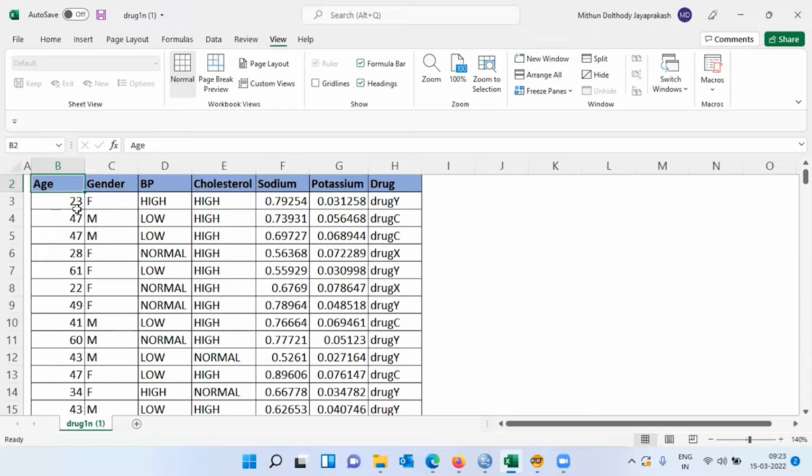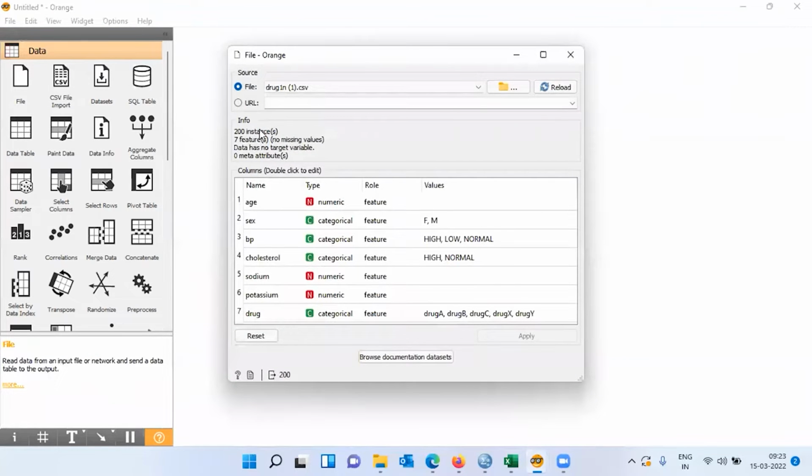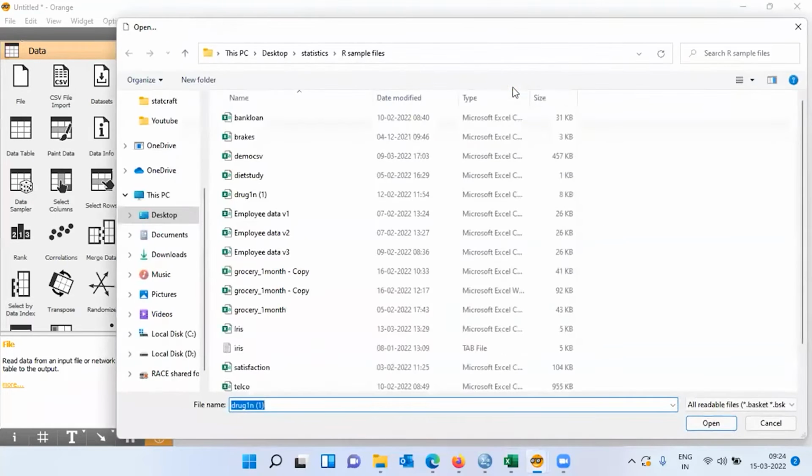Now, how do I visualize this particular data set? Let me open up Orange. In Orange, the first thing that I wish to do is load the data set. To load the data set, let me click on the file widget. Let me double click on the file widget to open the file. Here it is anyway pointing towards the location. I can also click on the browse option. It'll take me straight to the location of the file.